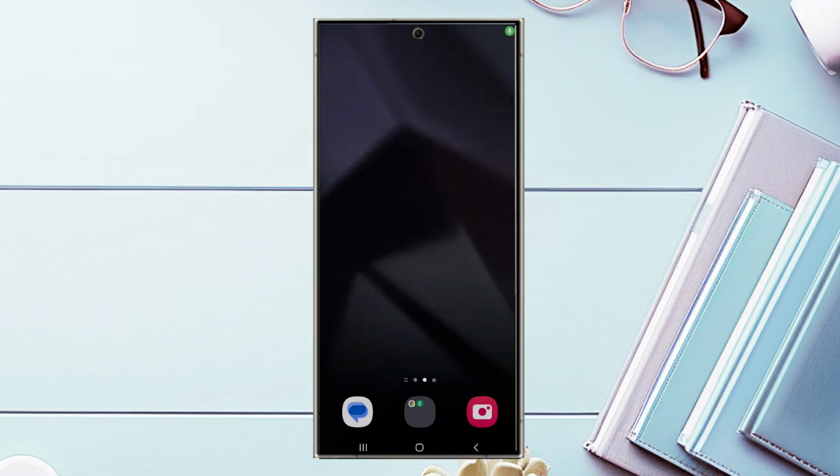In this video, we'll be taking a look at how to turn on or off show contact phone numbers on incoming calls for the Samsung Galaxy S24 Ultra. This will work for the S24 Ultra, S24, and the S24 Plus as well.